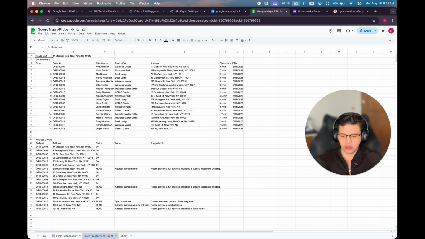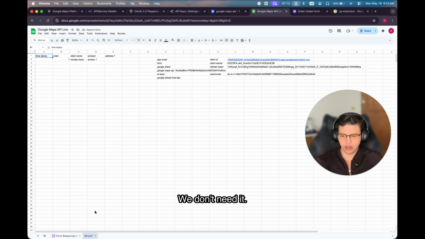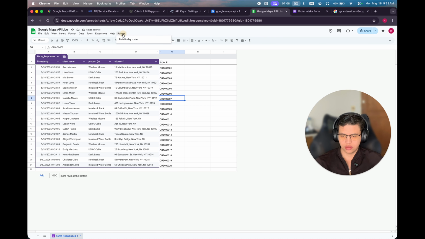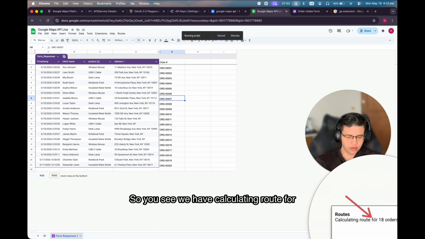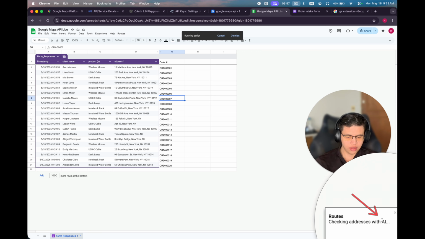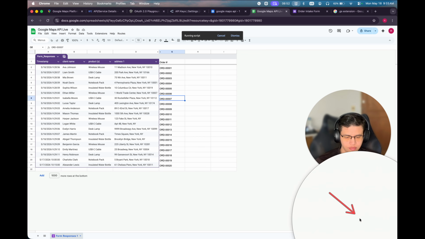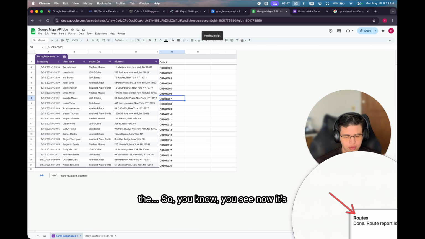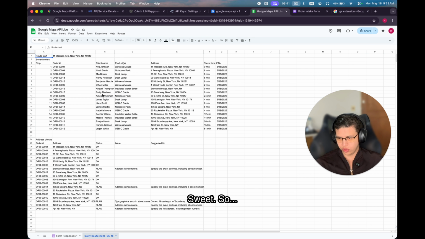Okay, so let's just do it again. And we could delete this one. We don't need it. Delete. Okay, so let's run it. Routes. And you will see the toast here. So you see we have calculating routes for 8 orders, checking addresses with AI. Oh, wait. Got it. So right now it's checking the addresses with the AI. So, you see now it's routes done, reports ready. So we check the reports here. Sweet.